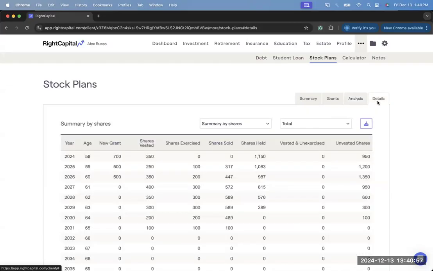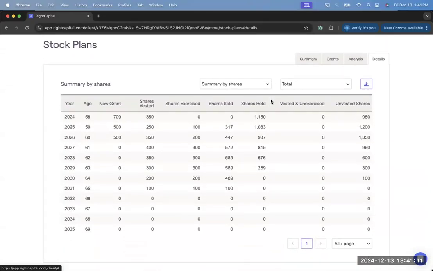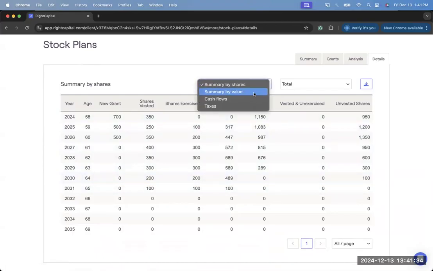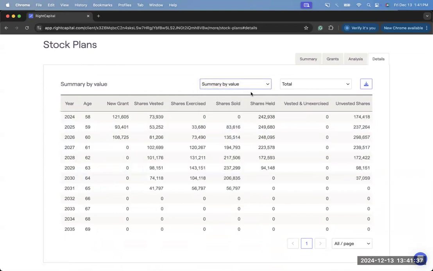Like other modules in RightCapital, the details tab is where you can find a more detailed cash flow breakdown of everything that's happening within the proposed stock plan strategy. So with our proposal dialed in, we can see the year-by-year mechanics of exactly what's happening as a result of our strategy. We can see a summary by shares, when all of these grants are, when future grants are being granted over time. We can track those shares as they vest and exercise as we're liquidating those within the plan. And all of that information can also be viewed by dollar value within the summary by value cash flow table.